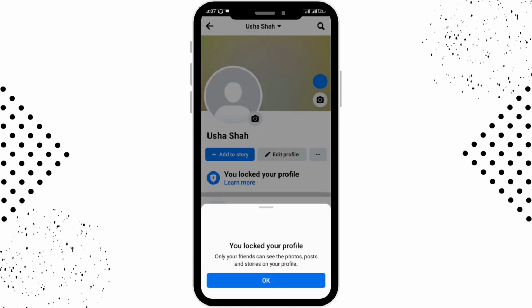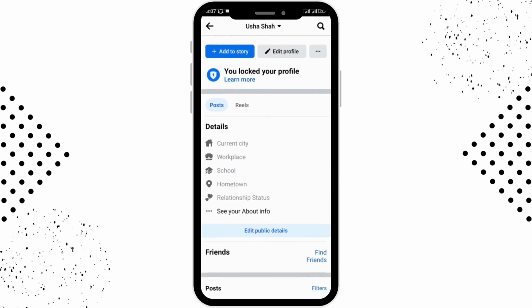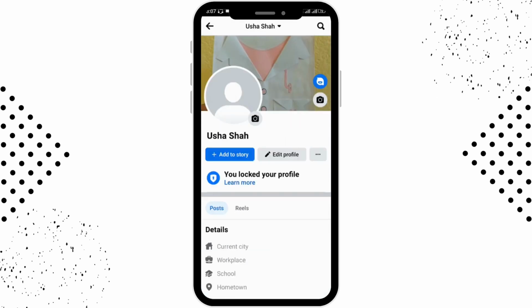And after a few seconds of loading, you can see your profile has been locked. So by following this simple step, you can make Facebook private on Android device.